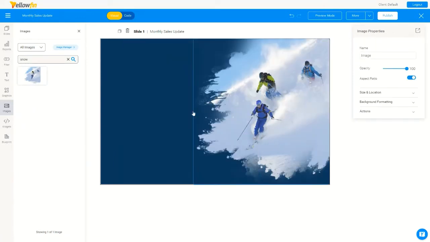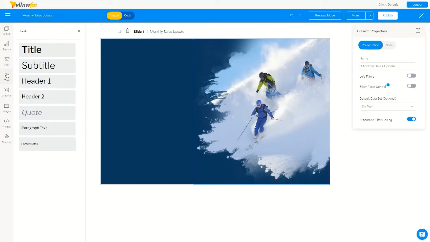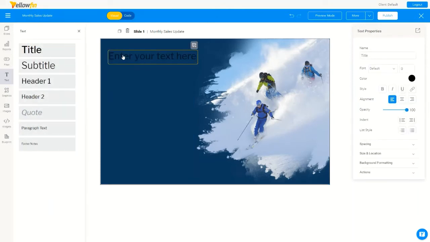We want to add a title. So for this, we go to the text objects. You can use any of these pre-formatted objects. I'm going to use the title one, and then you can select that and start typing. So this is the sales update.